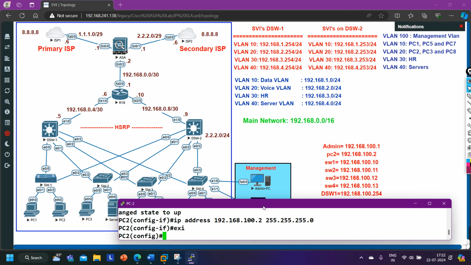Now you can verify the IP. Show IP interface brief. As you can see, on the trunk link VLAN 100 is allowed. That's why this interface line protocol is up and the status is also up. Now can I ping access layer switch 2 from the admin PC? Let me take you to the admin PC again and ping 192.168.100.11. Yes, I am able to ping access layer switch 2 also. That means I can access layer switch 2 remotely as well. So the requirement is there should be IP reachability. If the PC is able to ping the device, that means it can access it, right?